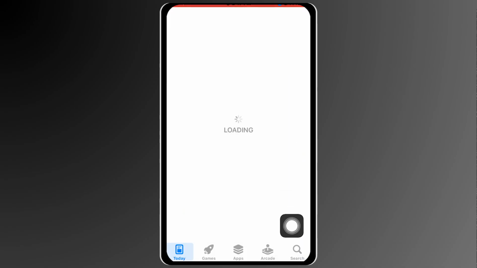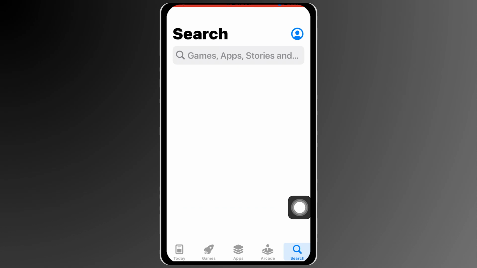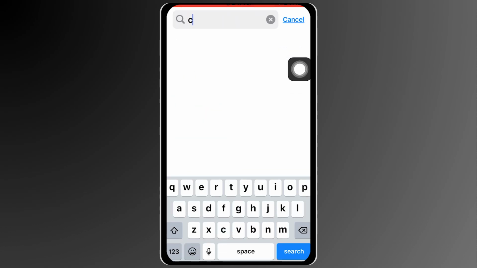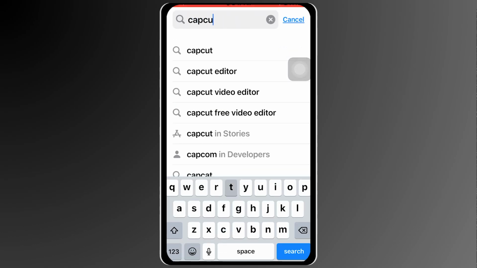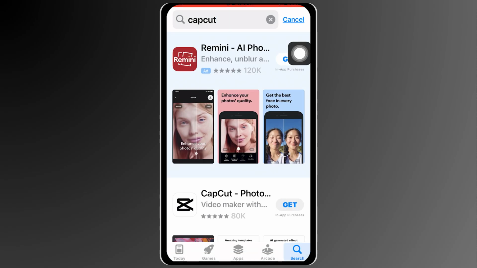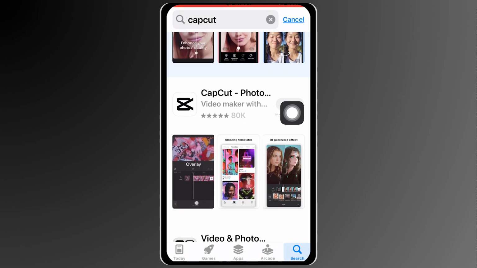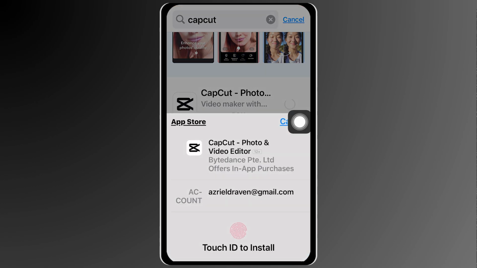And then from here, you are going to tap the search button down below. And then here, the search bar, go ahead and try to write Capcut. There you go. Now I'm going to go ahead and click the first one over there. And there is Capcut. So I'm going to go ahead and click the Get button. And of course, use my Touch ID.